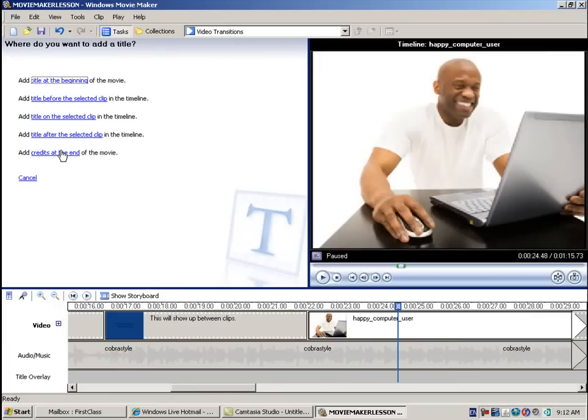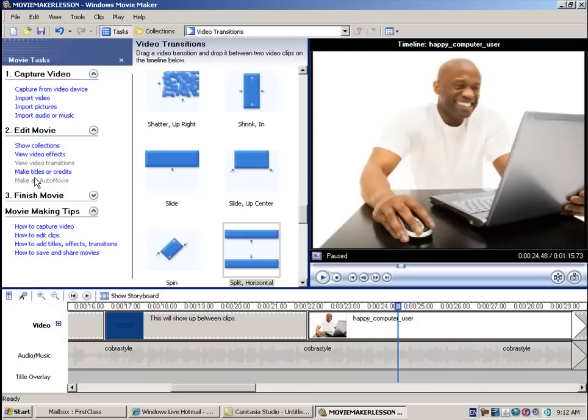And of course at the end you can add credits, okay, or an explanation, anything you'd like to do at the end of your movie. It could even be a little review of what it is you went over. I'm just going to hit cancel now.